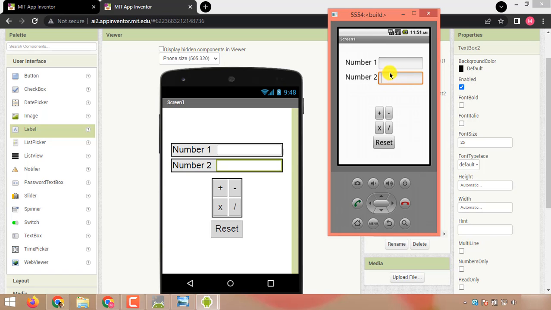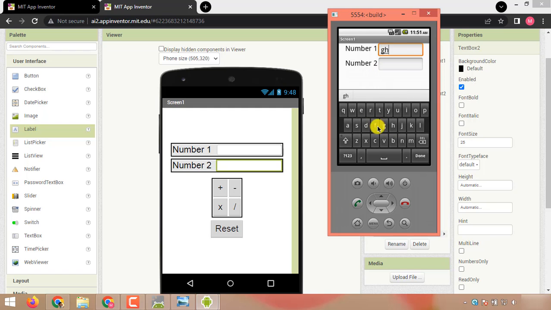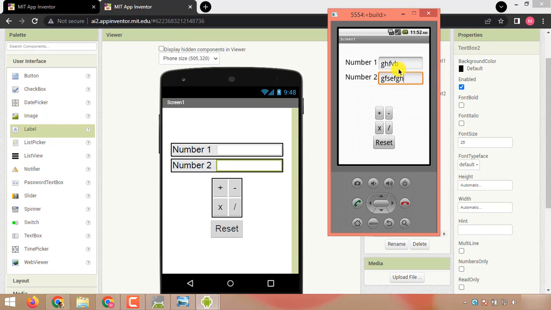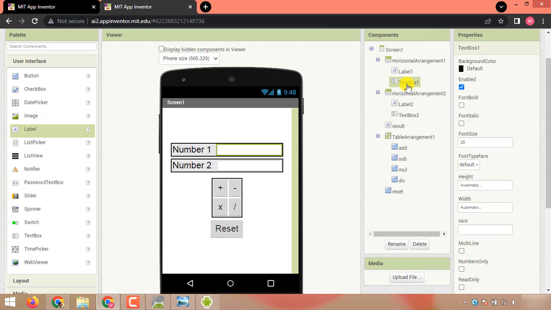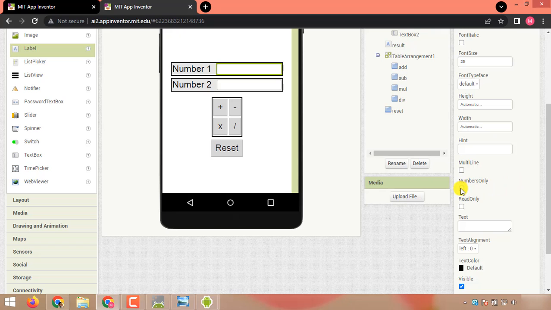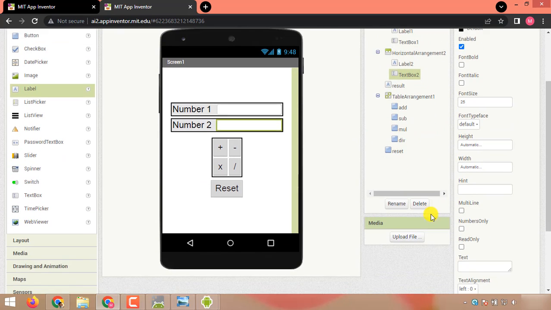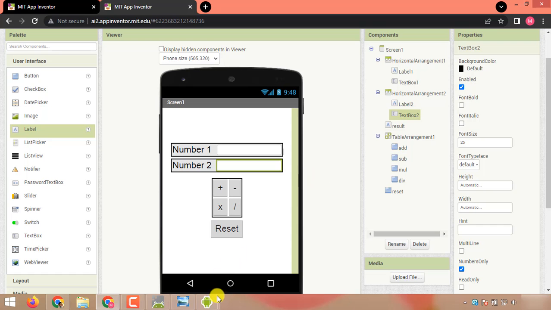Okay, now it is fine. But let us modify this a bit, let us fine tune this. Here, if you click, you can see that I can enter text or letters, right? Here also, I am able to enter letters, which must not happen. We must be able to enter only numbers here because we are using a calculator. So let me click on reset, and to make sure that only numbers can be entered, I'll go to text box 1 and scroll down, and you can see there is an option called numbers only. I'll click on this, go to text box 2, and set it to numbers only. Now this makes sure that we can enter only numbers in both text boxes.